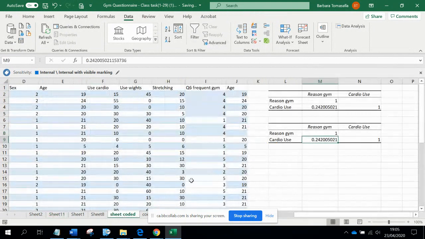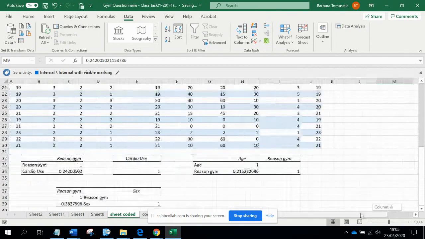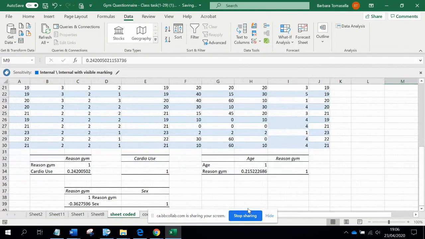We're going to test. I did the test again for seeing the correlation between reason for going to the gym and sex, and actually, yeah, the value is slightly larger. The R value is slightly bigger, but not as big as you would like. So there's just a slight correlation.